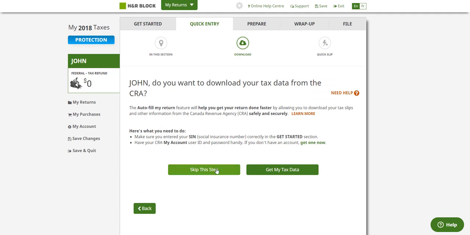Click continue. If you already have an account with CRA, you can actually download all your forms or slips directly from the CRA website to the software. So you don't have to input them manually; it doesn't have to be data entry. All you have to do is sign in, authorize, and then it gets transferred over. If you want, you can just skip this step.